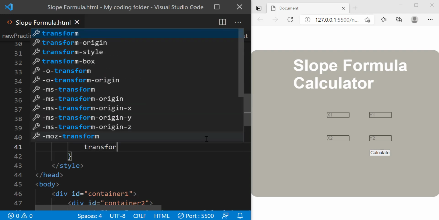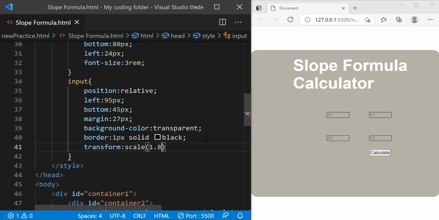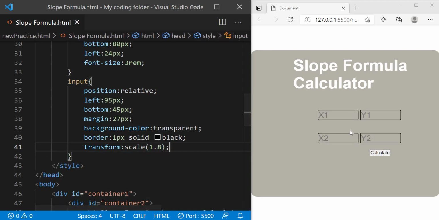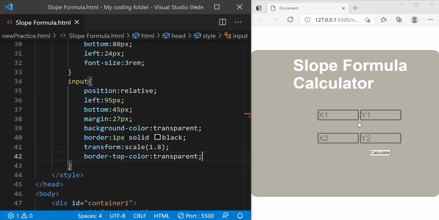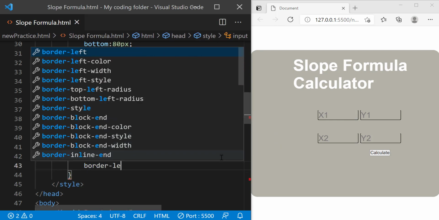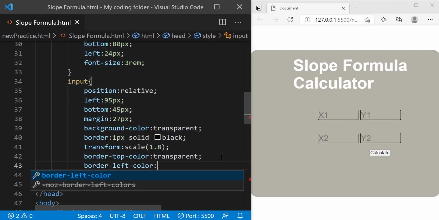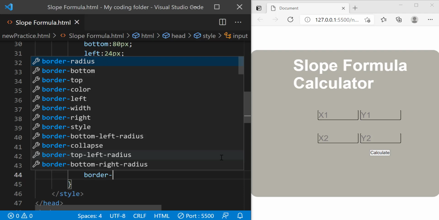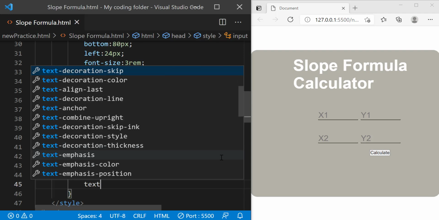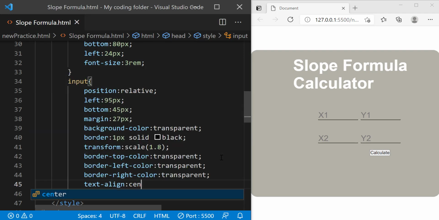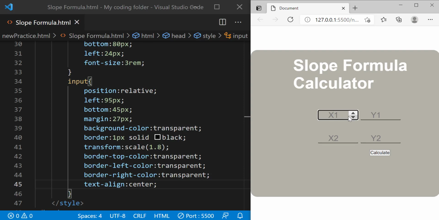And then we'll just do transform scale 1.8, which will scale it 80% and make it 180% its original size. And then border top color transparent. So you'll notice now the top border goes away, and we want our left border to go away as well, so we'll do border left color transparent, and then border right color transparent, and then we'll do text align center, so that whatever number we type in here will be right in the center of it.